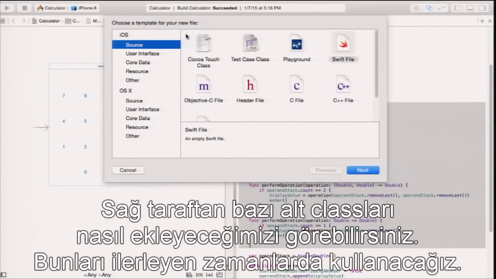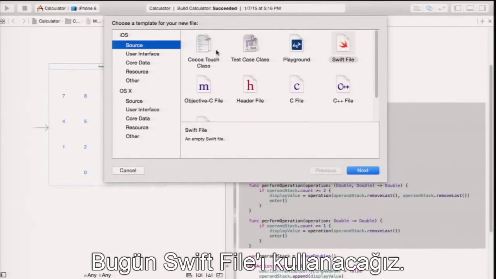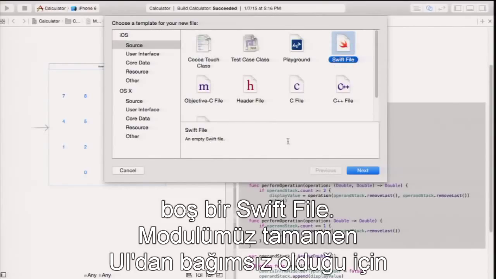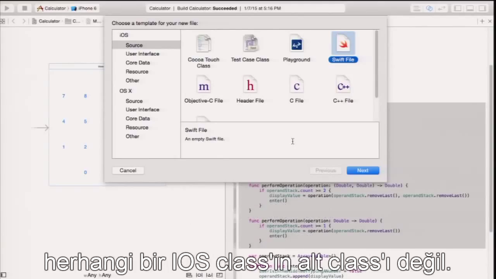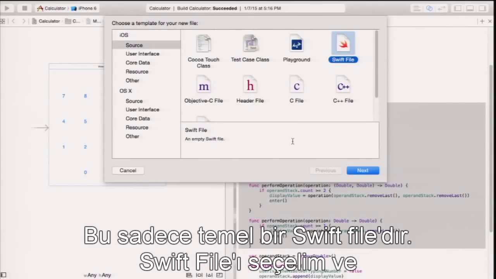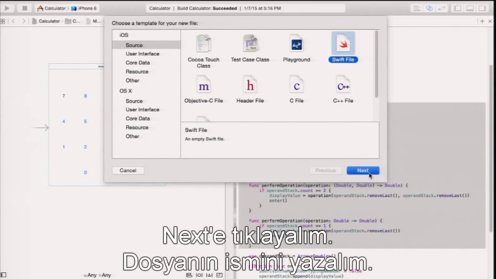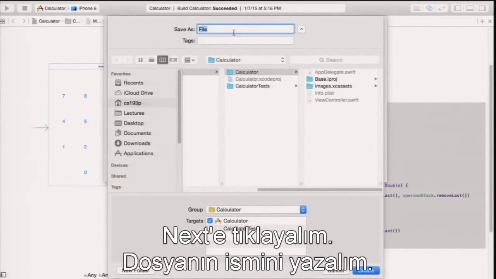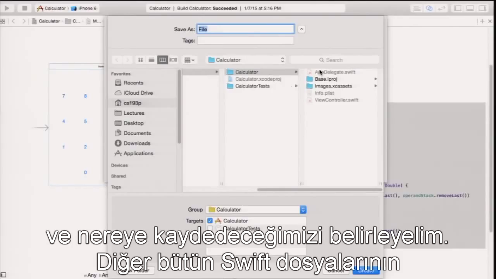And over here, we're going to be doing this later in the quarter. This is how we basically add subclasses of iOS classes, Cocoa Touch classes. But we're going to do today this one, Swift file. You can see this as an empty Swift file. And since our model is completely UI independent, it doesn't inherit, it doesn't subclass any iOS class or anything. It's just a basic Swift file. So I'm going to pick this Swift file, click Next. And now it wants to know the name of it and where we want to put it.